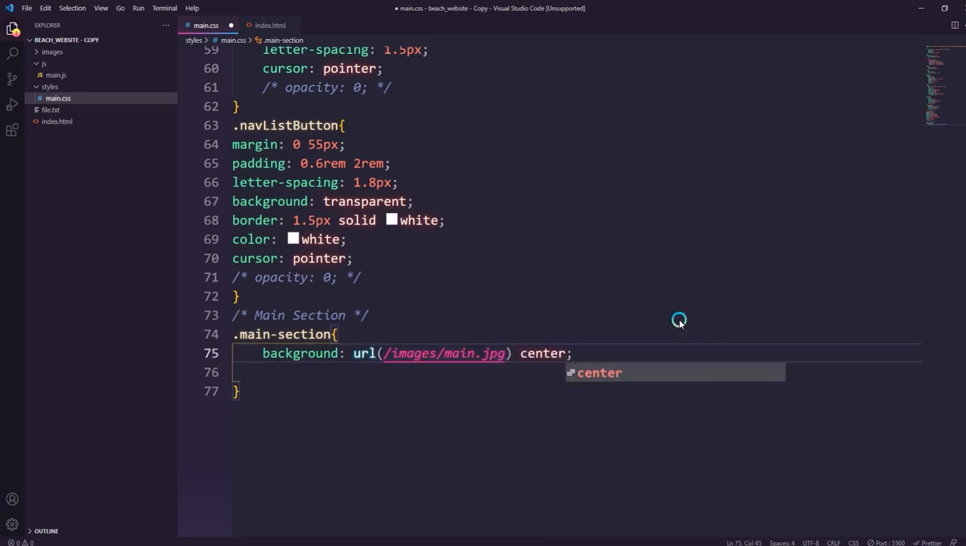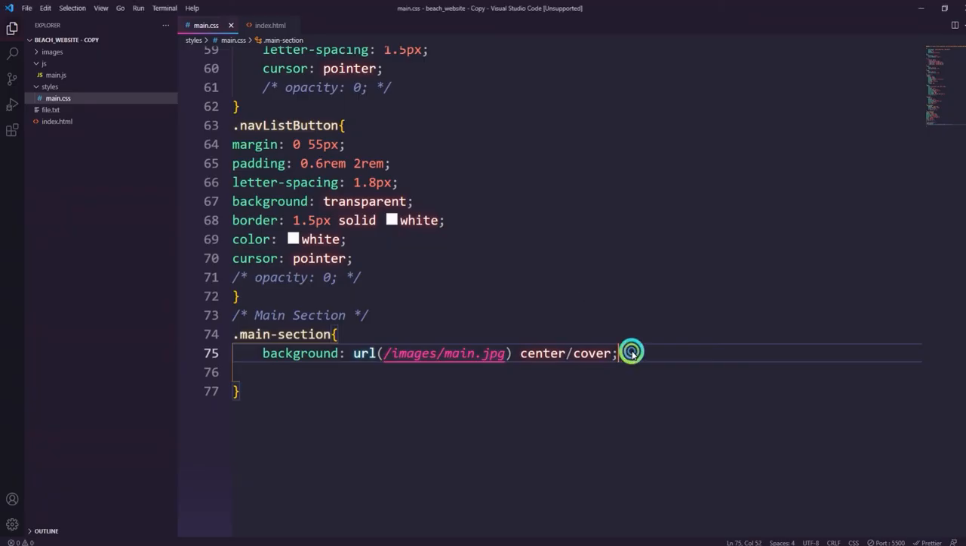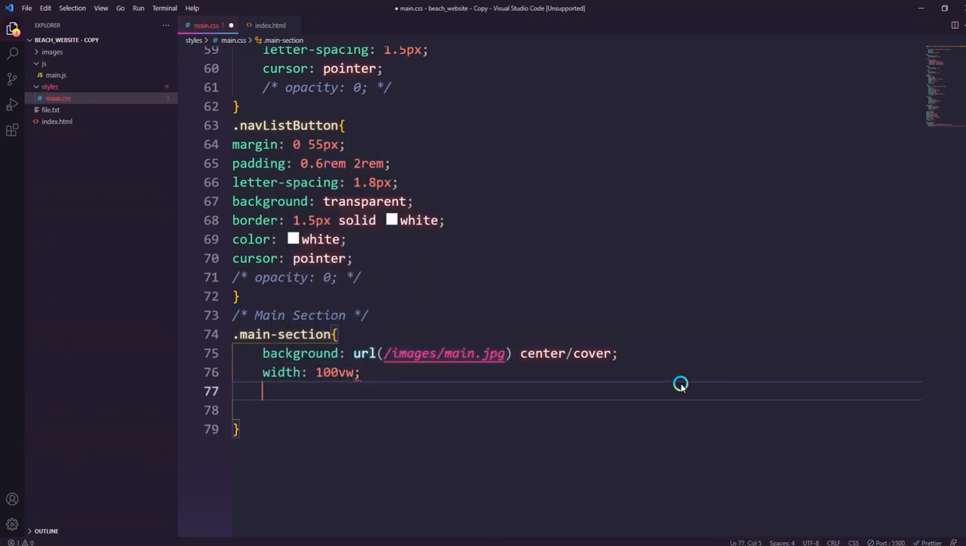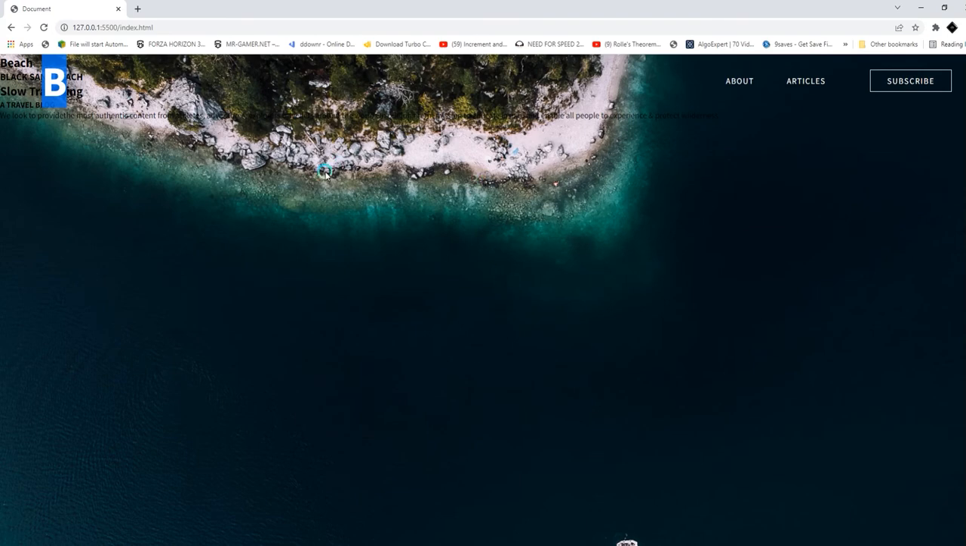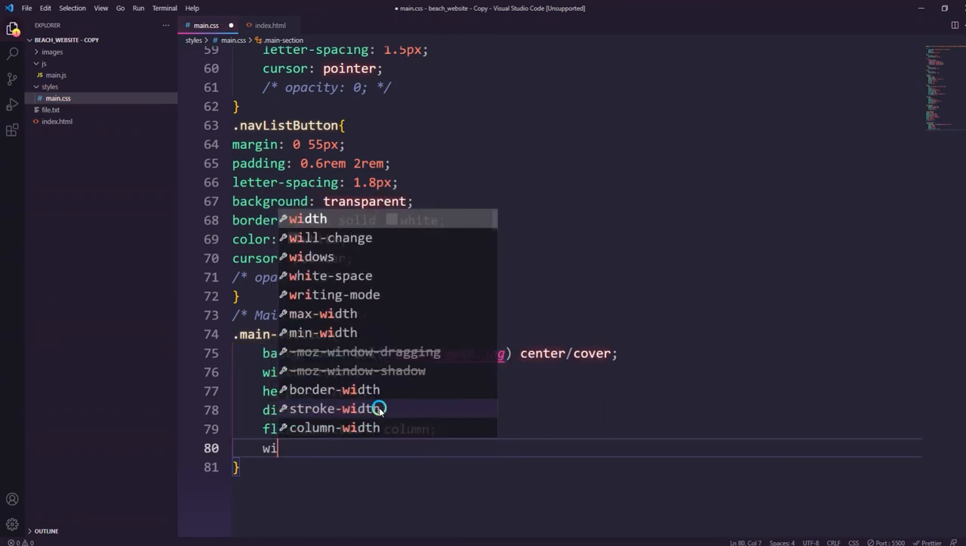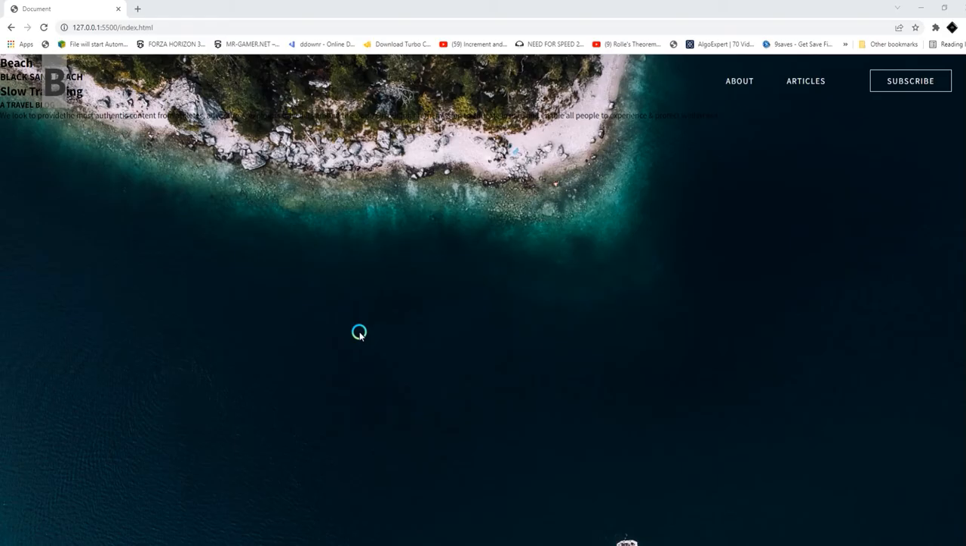I'm going to add center, so it will be centered, and cover for the size. Let's add width, 100 view width. Height is going to be 100 view height, 110 view height. You can see, looks good now. Let's add display flex. Flex direction will be column, and width is going to be 100%. Color will be white.